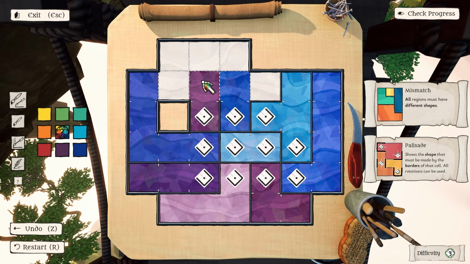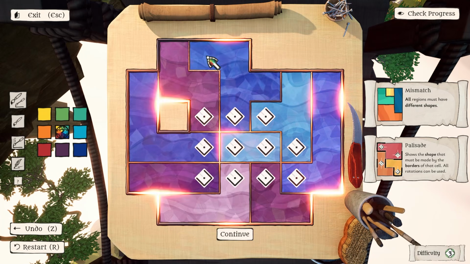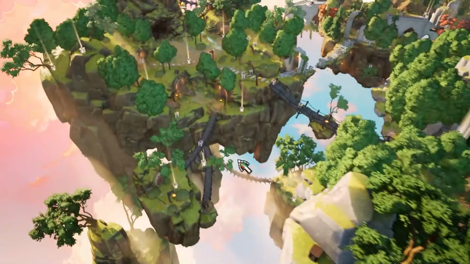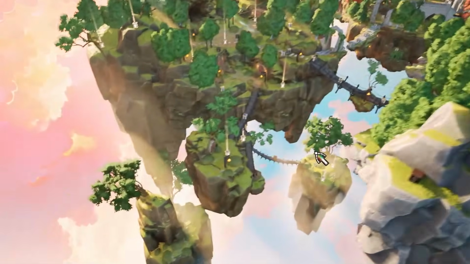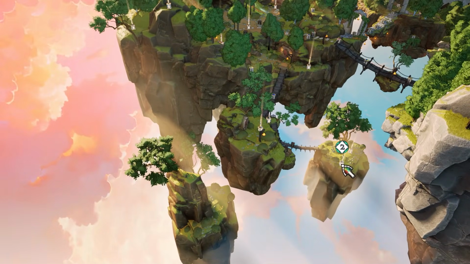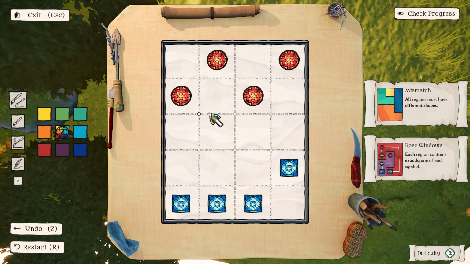But you can't be a T shape. You're going to be a P shape. Or are you going to be a 4S shape? I think you're going to be a 4S shape. And then you're this shape. Cool. That was a nice puzzle. I've got 3. Oh, there's a 6 down there. What's down here? 4. There's a 2 down there. Let's do that. Oh, Mismatch and Rose Windows. Okay.